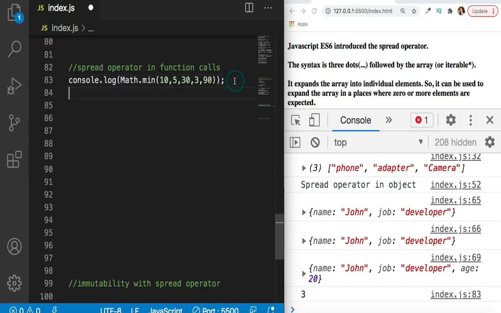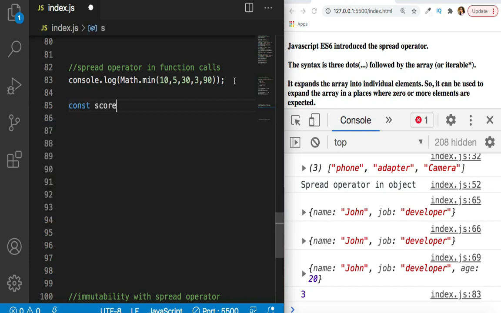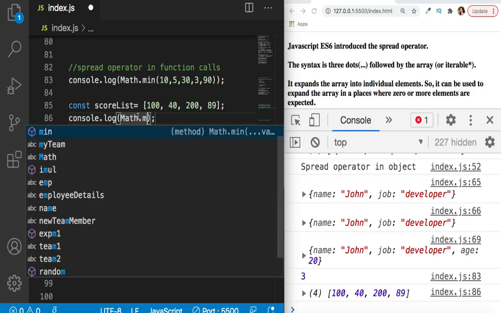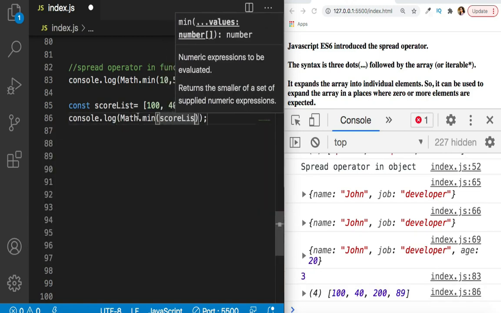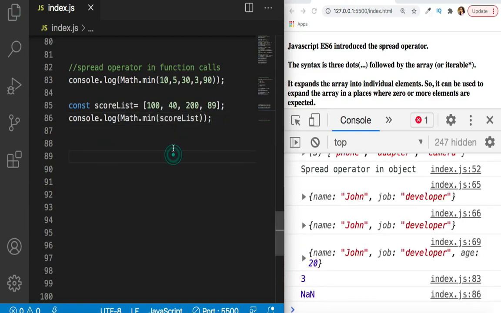But for example, we have one array, and let's give it a name, scoreList array, which may hold the score of any game or any employee or any student, right? Anything. So let's give some scores. Now maybe I want to find the minimum and maximum score out of this list. If I try to do the same thing here, Math.min on my scoreList array, you will see you will get NaN, because now we are not passing individual values, we are passing a complete array. So the min function will not understand this.